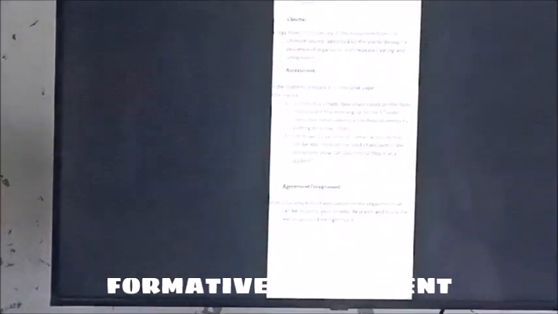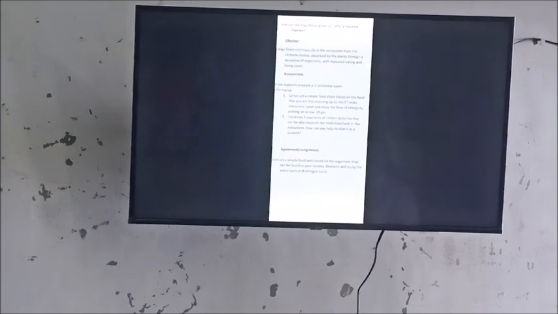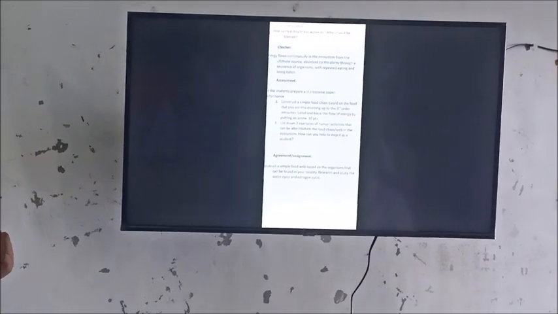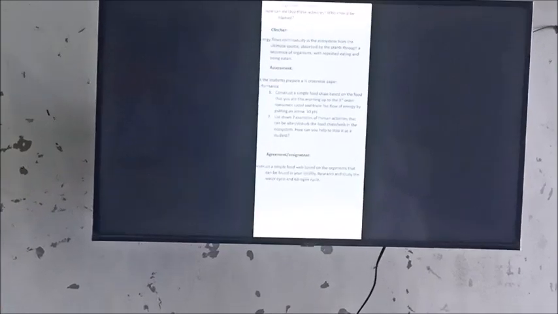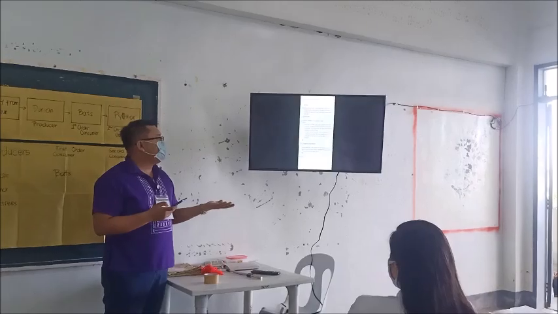Okay, for your assessment today, everyone please read number 1. Construct a simple food chain based on the food that you have eaten this morning up to the third order consumer. Label the trace and flow of energy by putting arrows. That's 10 points. Second is list down 2 examples of human activities that can alter or distort the food chain and web in the ecosystem. How can you help to stop it as a student?